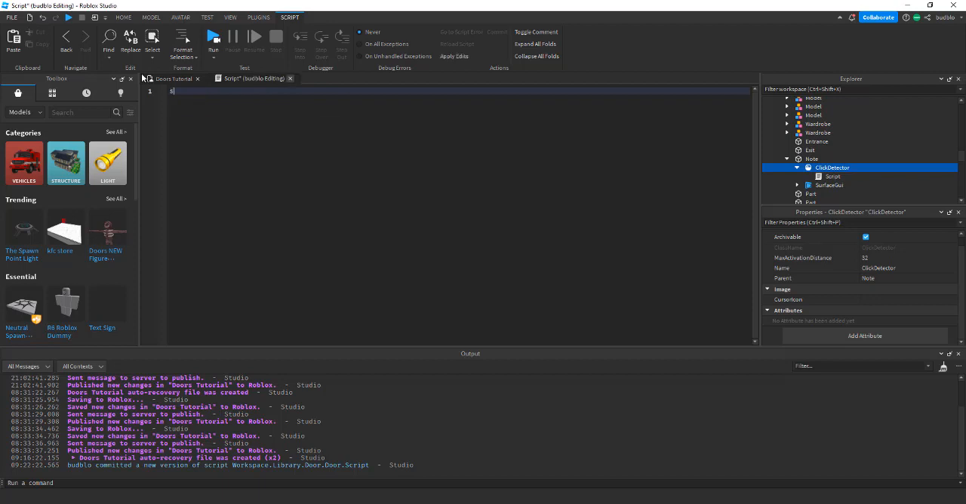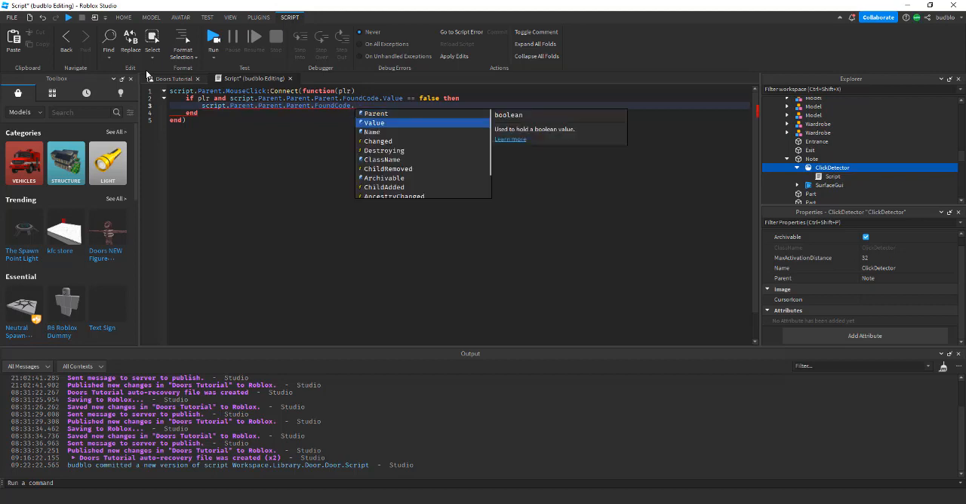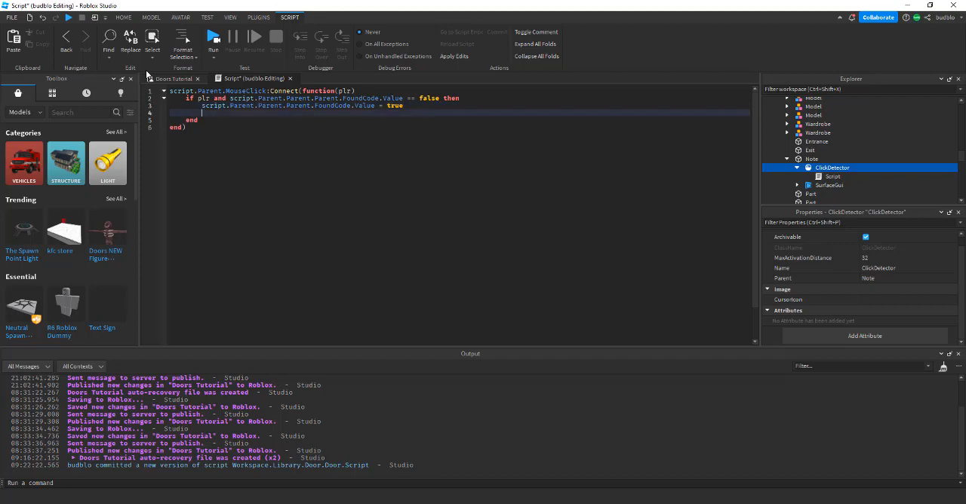So script.parent.mouseClickConnect function player. If player and script.parent.parent.parent.foundCode.value equals false, then script.parent.parent.foundCode.value equals true. And then I'm gonna do script.parent destroy.